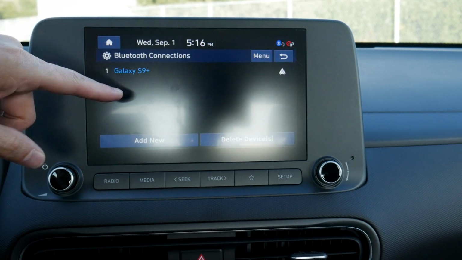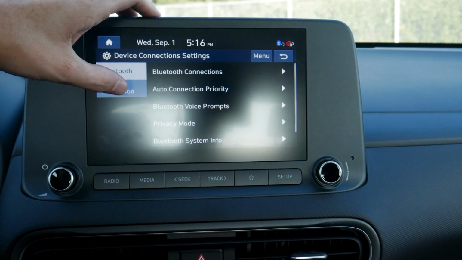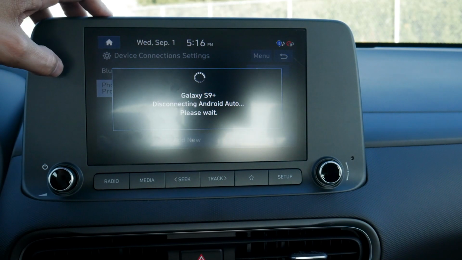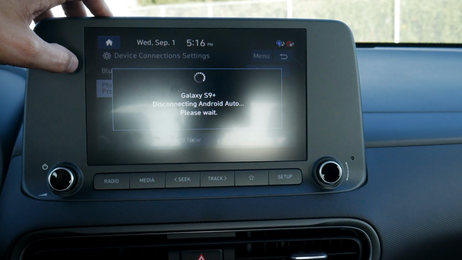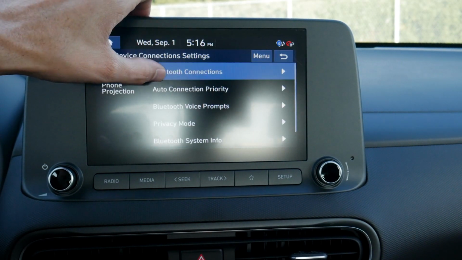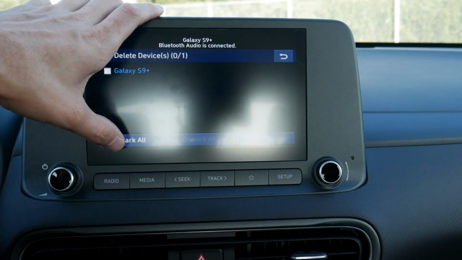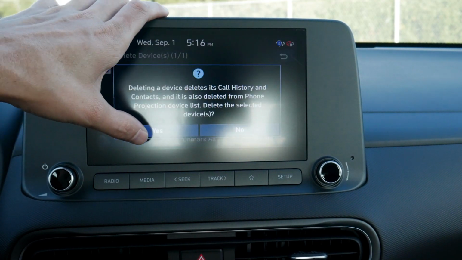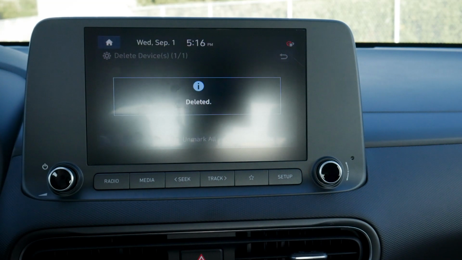I was like, why isn't this deleting? Android Auto, this is what'll happen. Phone projection, we've got to disconnect from Android Auto first. I think that's exactly what's happening, but delete device, boom, delete, yes. Look at how simple this is. 3, 2, 1, we are now disconnected there.